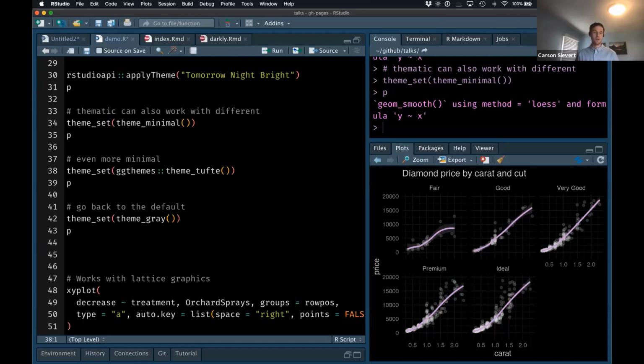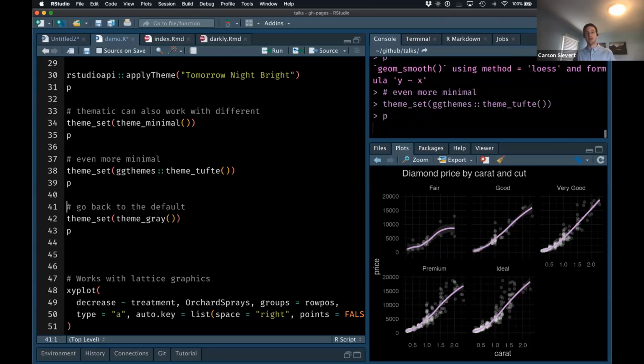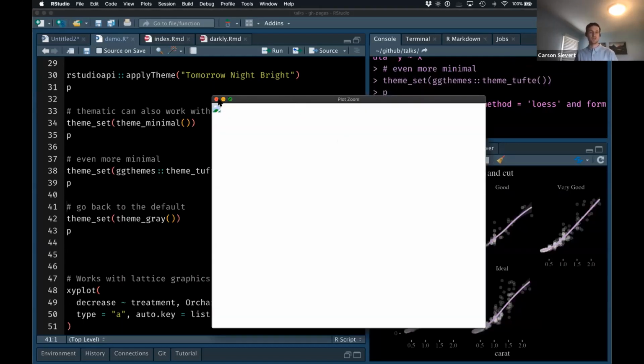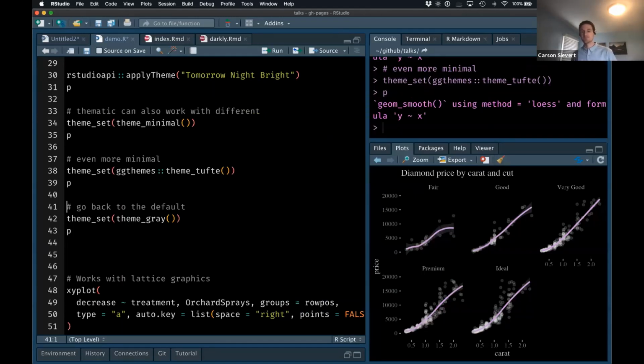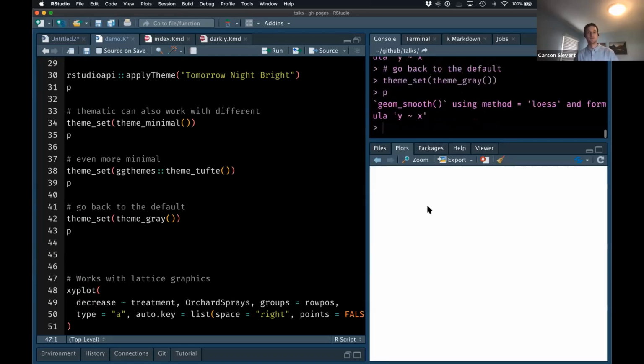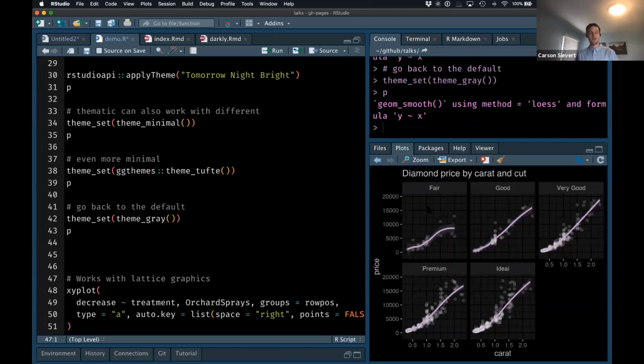And we could even get more minimal with, say, this theme tuft, which doesn't have any grid lines. And now, oh, this is broken, but basically the point here is that thematic will respect whatever global default you have for a complete ggplot2 theme and update just the colors that are relevant to that theme. And still respect the main styling decisions of that global theme. So let's go back to the theme gray. So this is kind of what you'll get by default.